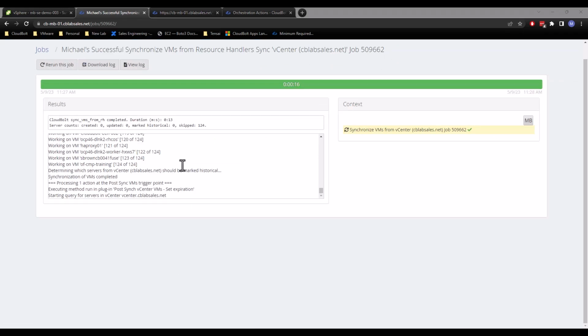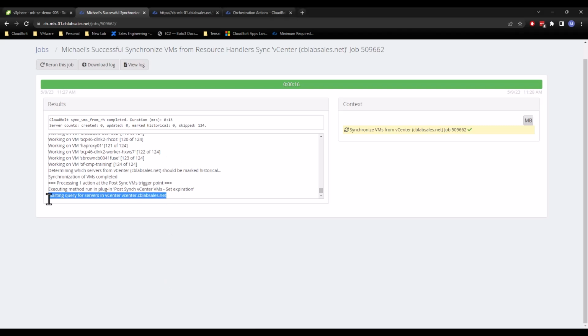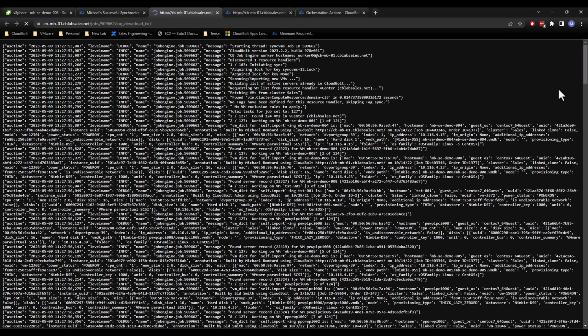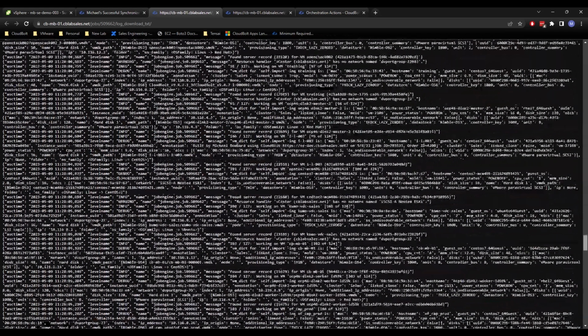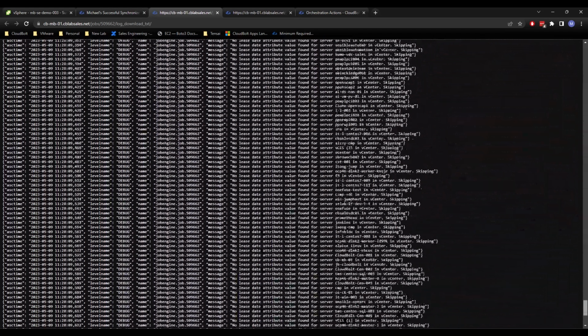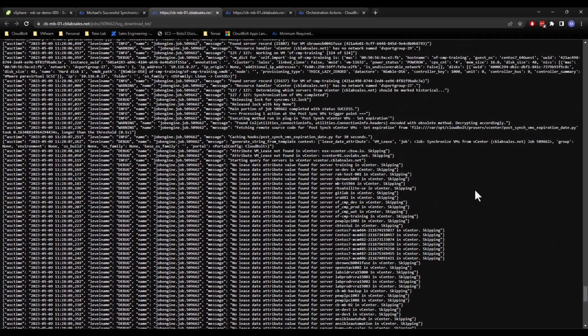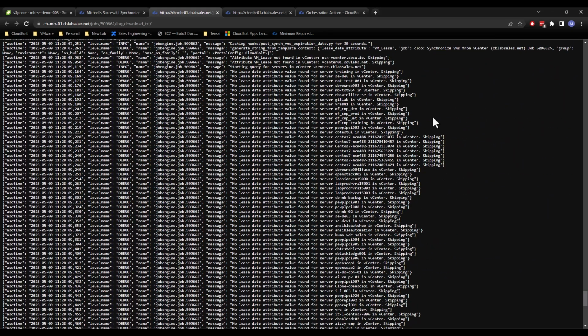Okay, the job's now finished. So you'll notice it is logging that starting query for servers in vCenter.cblabsales.net. I'm still not seeing the log for that specific instance. And I have a couple of suspicions. One is that I don't know if this refreshed my script when I saved. It could have, but I'm not entirely sure.